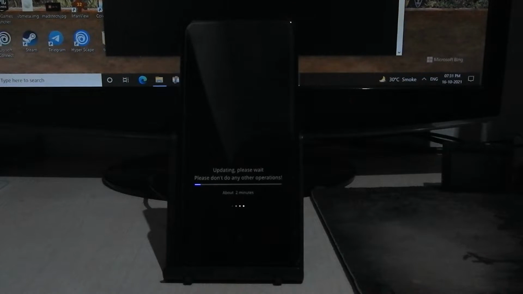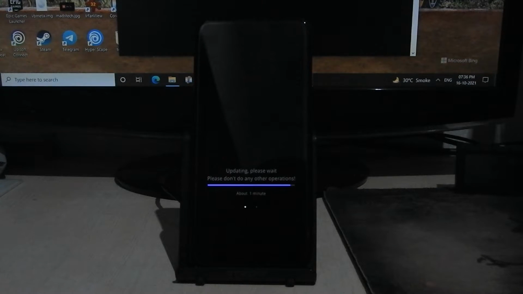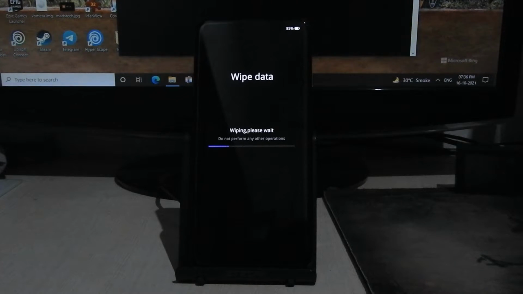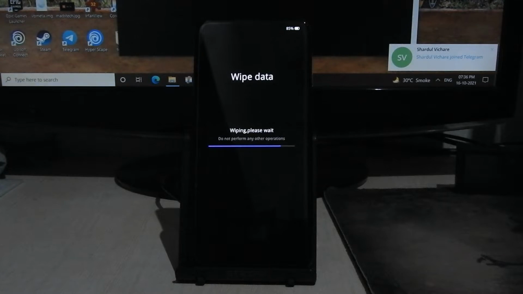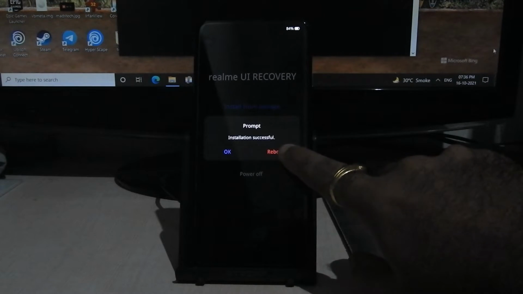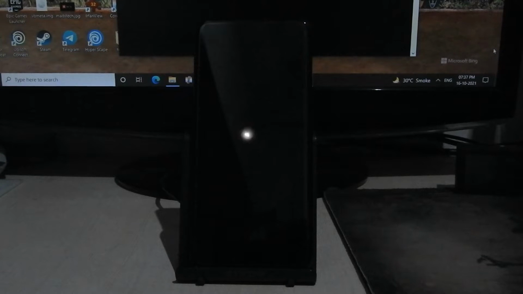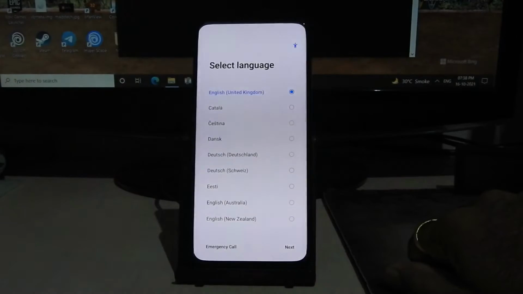Flashing will take some time, so don't worry, just sit back and relax. It will automatically wipe data after flashing, so taking a backup is necessary before a rollback. Now click on reboot. It will boot into Android 10 build number C.12 ROM. Quickly set up your device.